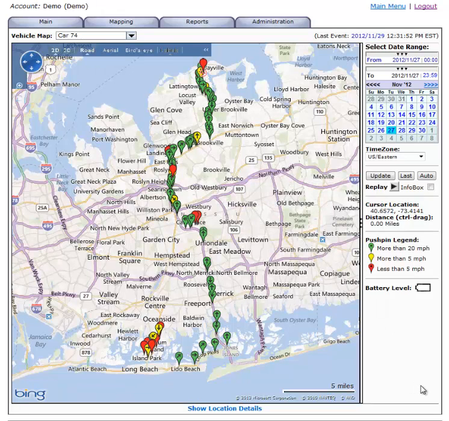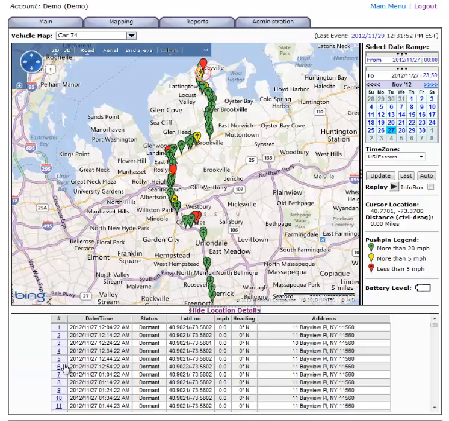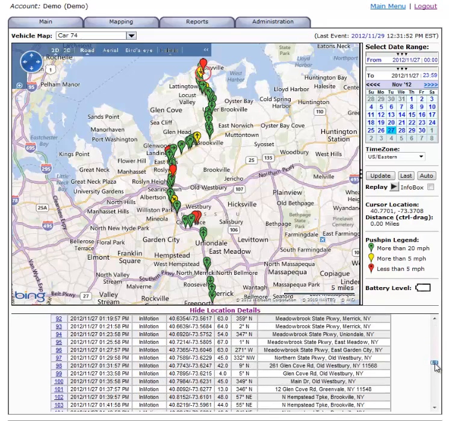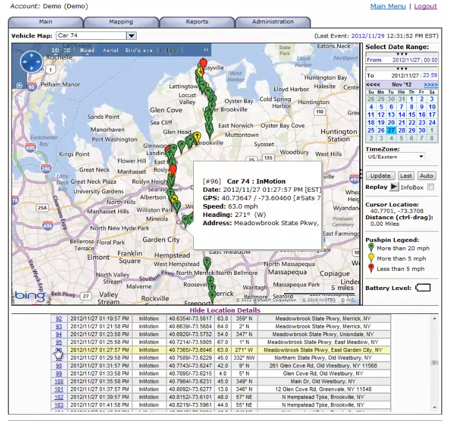Now, if you want to get a report to see what all these push pins mean, you could just hit show location detail underneath. And let's say you want to see where 96 is. It'll give you a complete report of where it was. So you just click on 96 and it'll pop up saying it was in motion and it was traveling at 63 miles per hour in the Meadowbrook State Parkway.